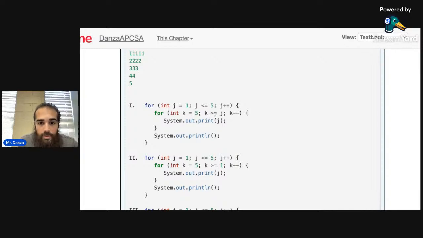Is 2 greater than or equal to 2? Yes, it is. So it prints it out and then knocks K down to 1. Is 1 greater than or equal to 2? No, it is not. Okay. So far, so good. The 3s will operate the same. Let's look at 5, right?